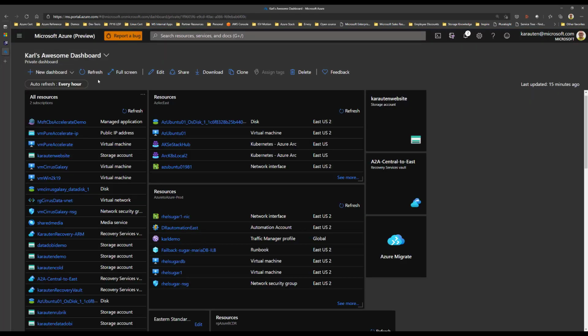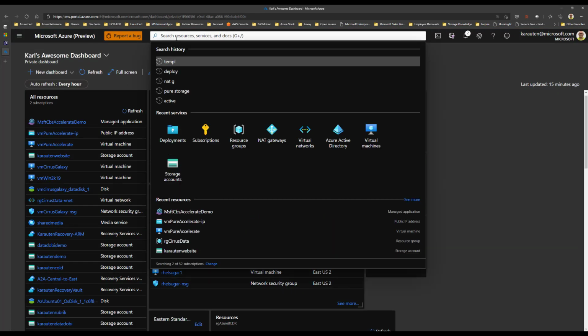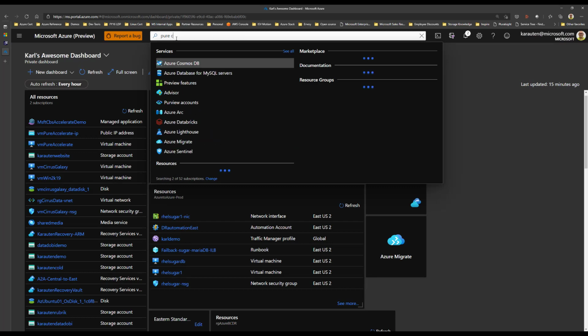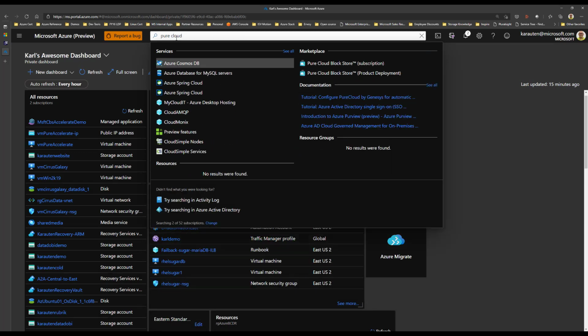We're going to switch over and take a look at my portal here, which offers me another way to go ahead and deploy Cloud Block Store in my environment. I can go to product deployment and initiate an instance of Cloud Block Store in my subscription. Now you will need a license key for this, so talk to your Pure SE or your Pure account manager to see if you're licensed already or if you need to acquire a license. But it's as simple as point and click.